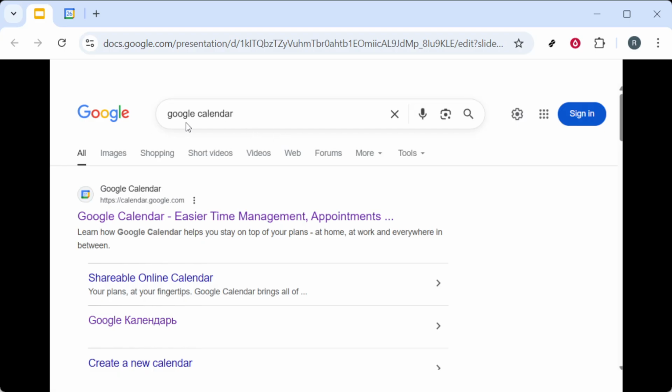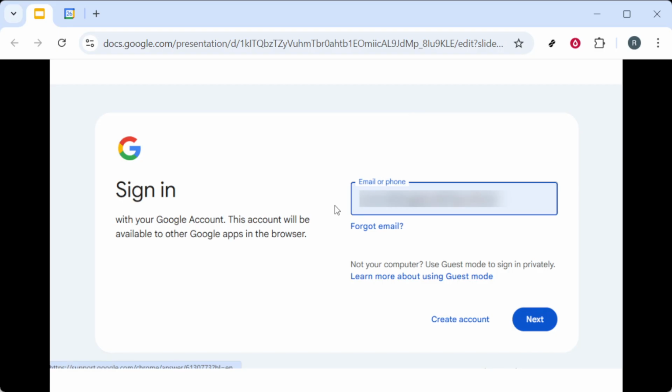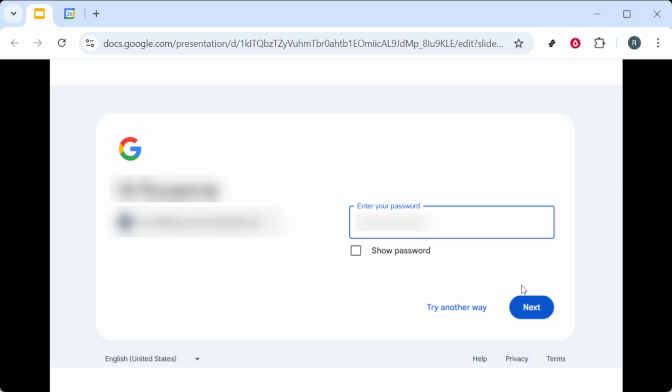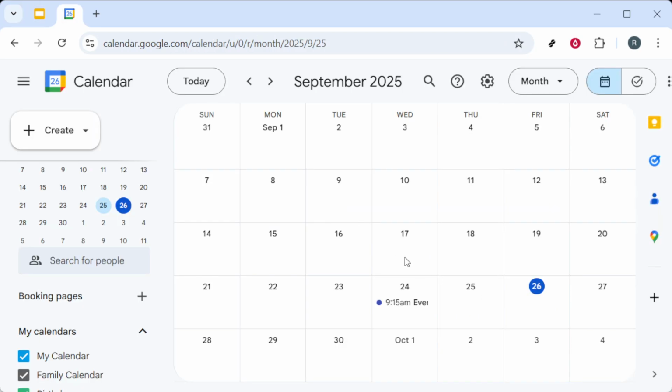Simply type Google Calendar into your search bar and click on the first result that appears. This will take you straight to the Google Calendar homepage. Once there, if you haven't already logged in, you'll need to sign in with your Google account. Enter your email and click on Next, then follow up by entering your password and clicking Next again. This ensures you're securely logged into your account where all your calendar events are stored.